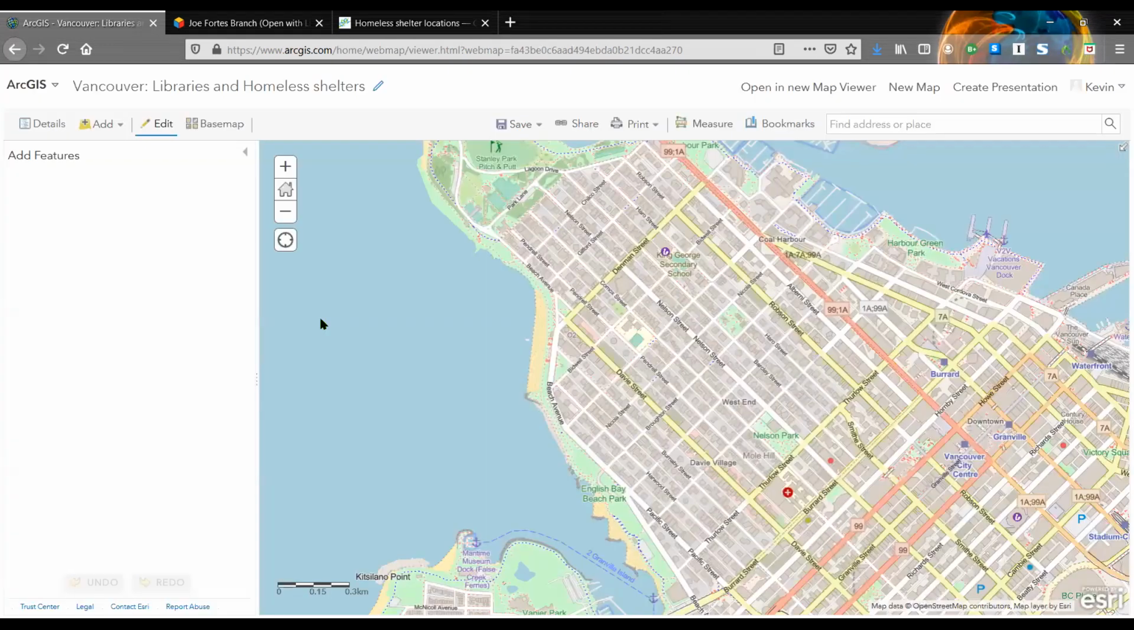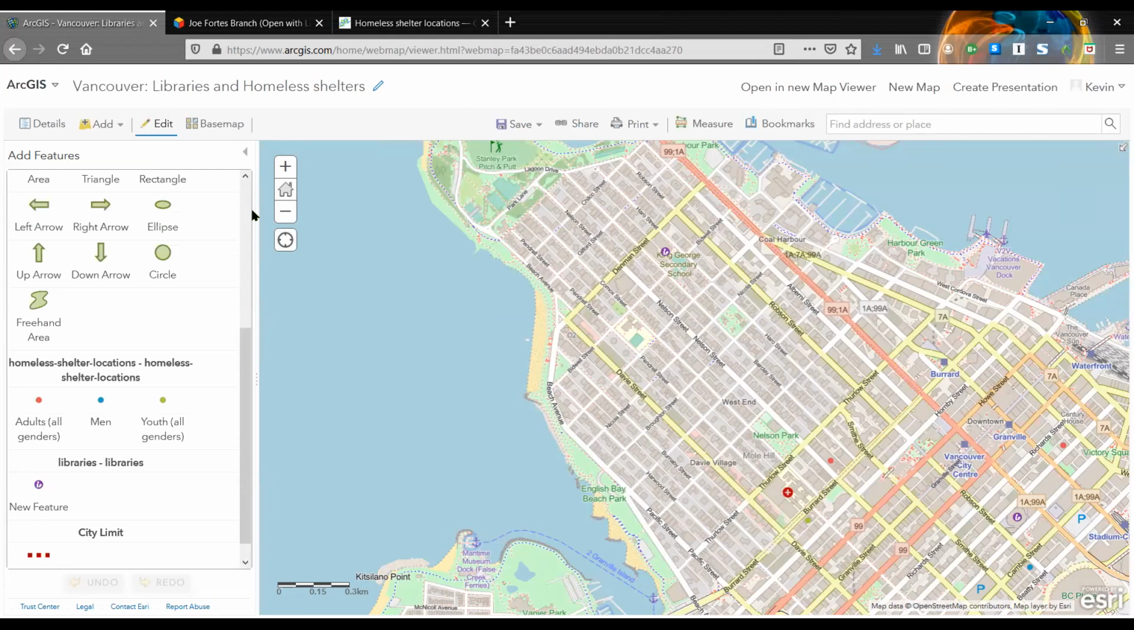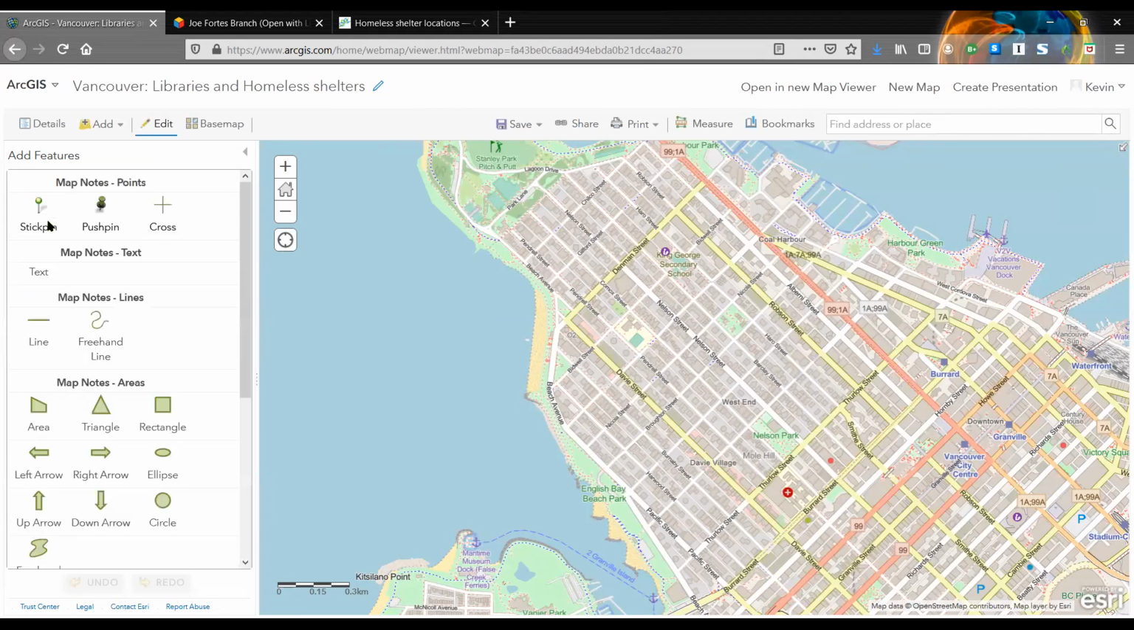And this gives us a menu. So at this point, what do we want? Do we want to demonstrate with a cross, a push pin, a stick pin, all these different little symbols that we can use in that? So I'm going to keep it simple. I'm going to click on stick pin.